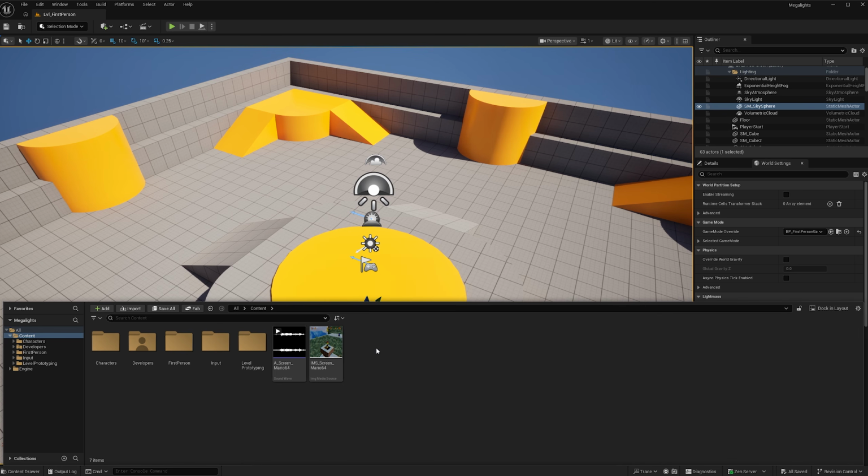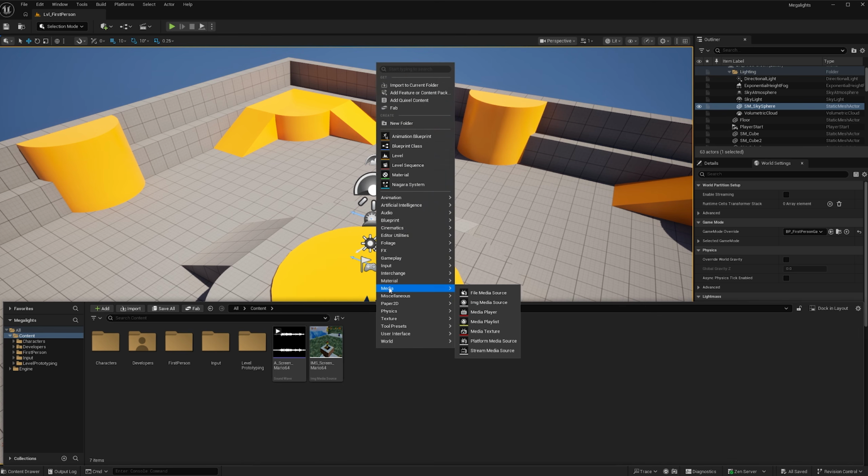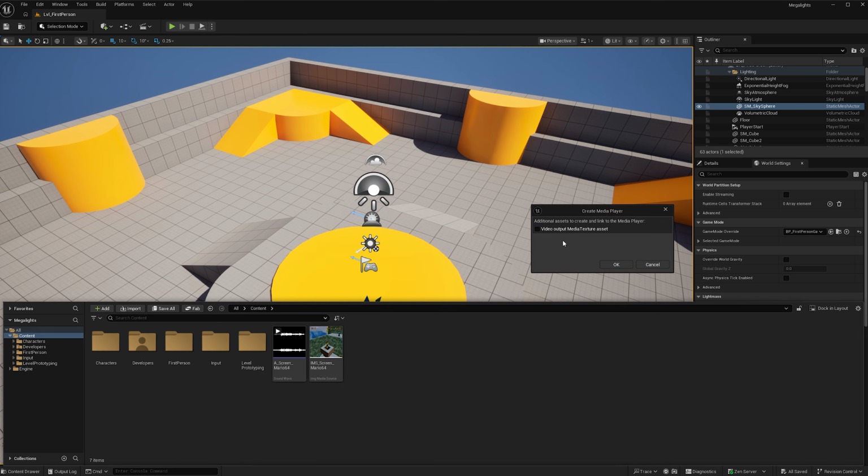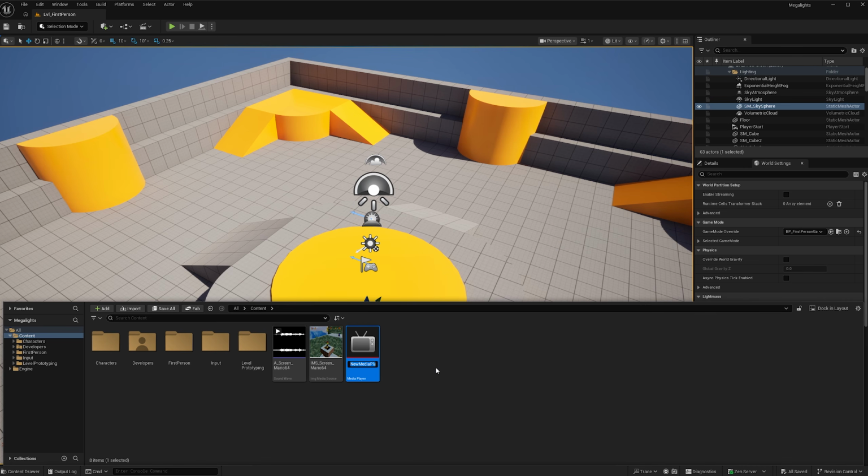Okay, now I'm going to create a media player. So if we go to the same media section, we'll find media player, click it. It'll ask you if you want additional assets to create and link to the media player. And we do want a video output media texture asset, so just check that and click OK. So you'll see that'll make a media player as well as this media texture. I clicked it before I could rename it, so it would have renamed the media texture as well, but we'll just manually do it. So we'll say MP for the media player, _screen_Mario 64. And then for the media texture, we're just going to call that MT_screen_Mario 64.